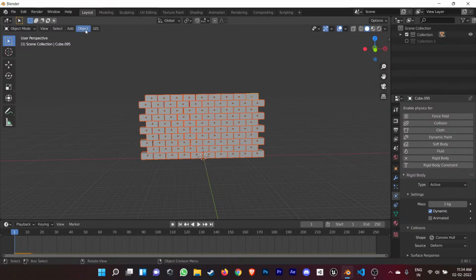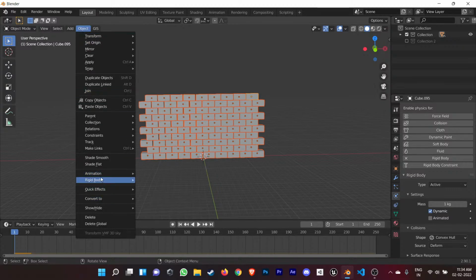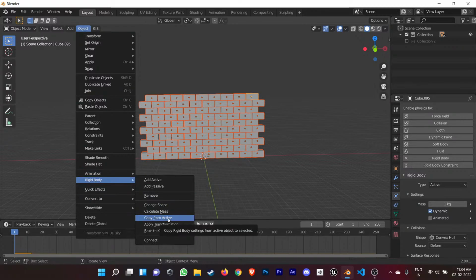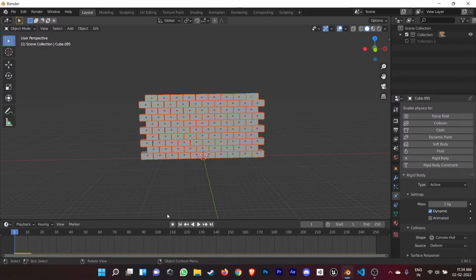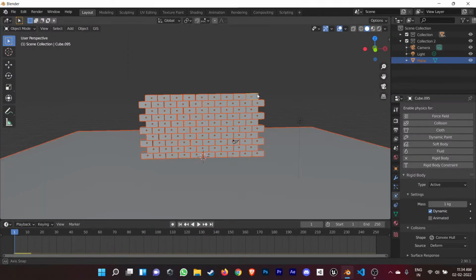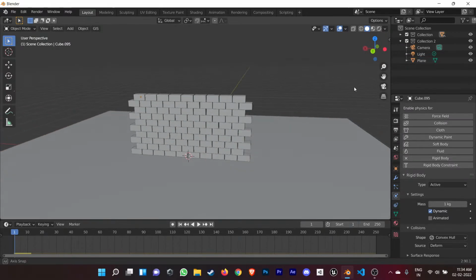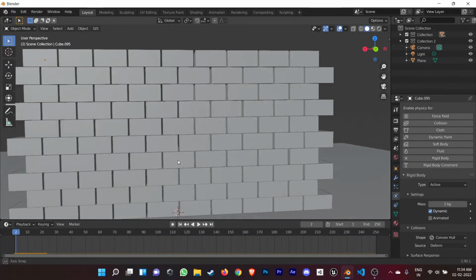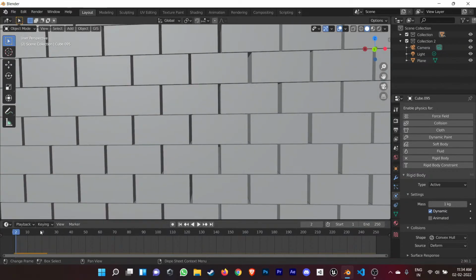So to do this, I can go to object, then go to rigid body and copy for active. Copy for active means which I have selected. So by pressing it, it will just automatically do this. And let me just bring back my plane and other stuff. So now you can see that there is a slight change. Like right now you can see there is a bit of a gap.